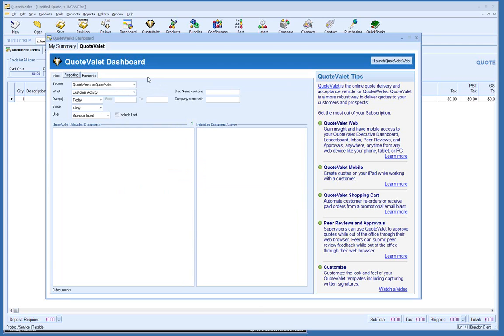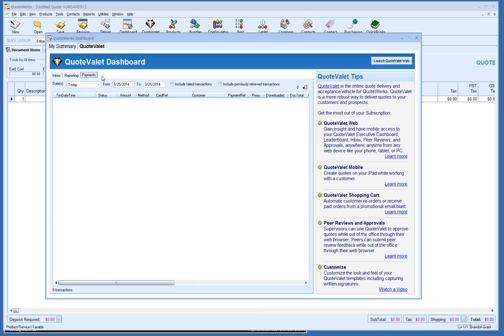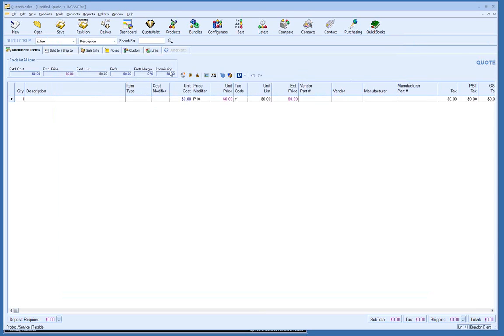The reporting tab will give you some basic reporting on your documents, kind of very similar to the open window in QuoteWerks, where it'll show you kind of what the customer is doing with it, how many times they viewed it, if it's expiring, that kind of information, so you can quickly see which documents you want to follow up on. And then the payments tab will include any payments that have been submitted today, or you can set a range for that as well, and you can see which quotes have closed, which ones have payments, which ones still need to be processed.